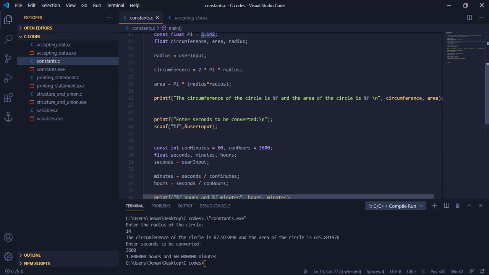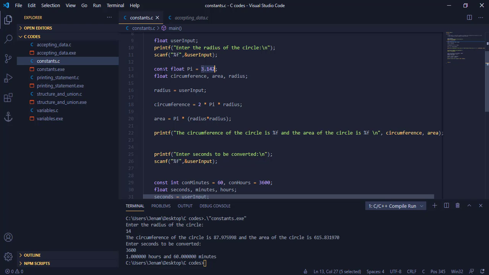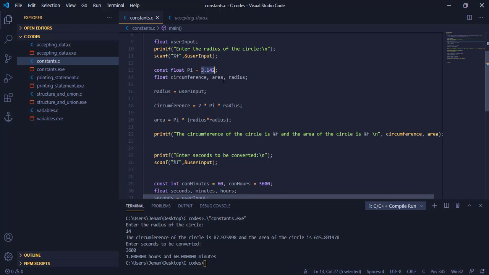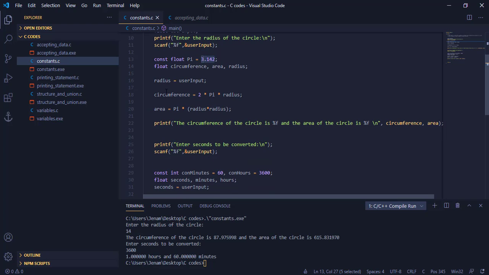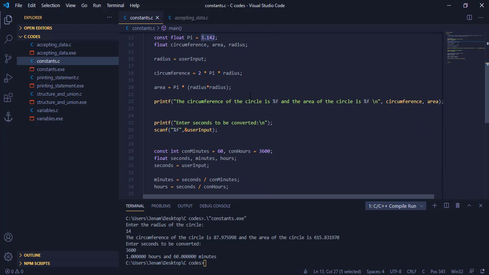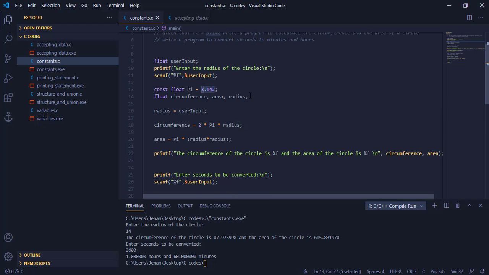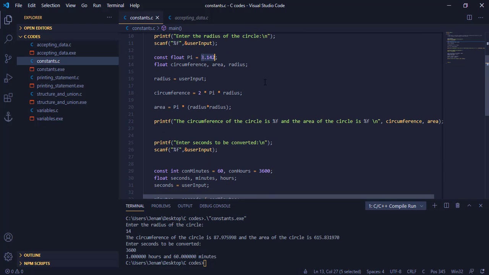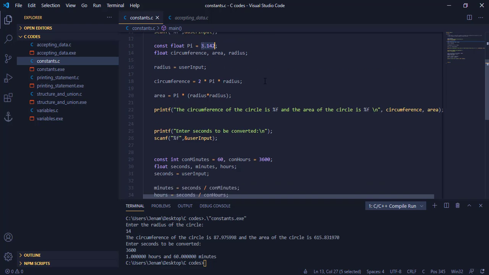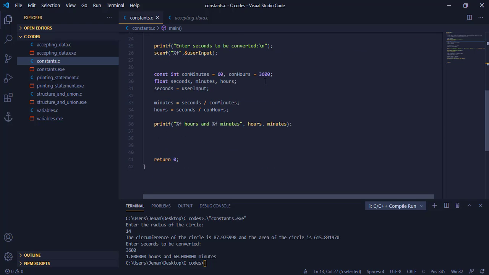And in this code, we created a constant, and we use it to find the circumference and the area of a circle, because 3.412 is a constant and we use a constant in this program to make it stable and use it to calculate the following values. Same applies to the time. We use it to find minutes and hours.